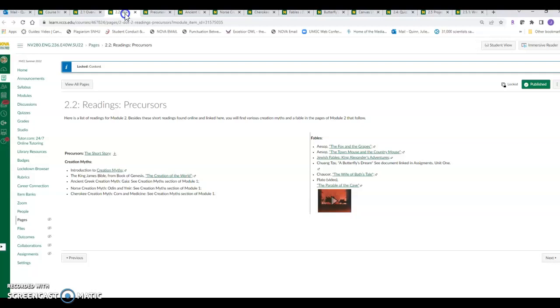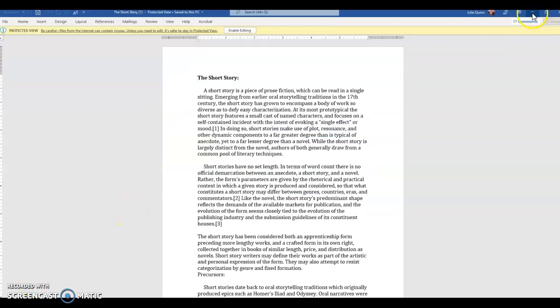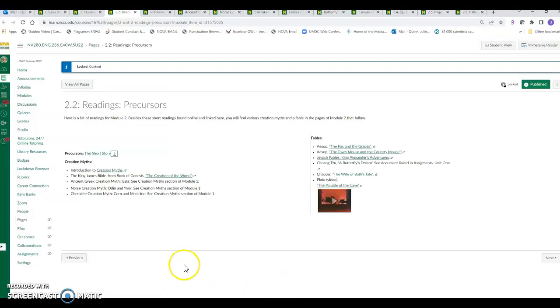These links and readings are going to reappear. We're going to talk about both fables and creation myths. Note, the short story, if you click on this, this is something that you probably have already seen in the prior module. If not, it gives you a little bit of background on the content, and ignore the screen that you see right here. That was just from a video that I created for you a minute ago.